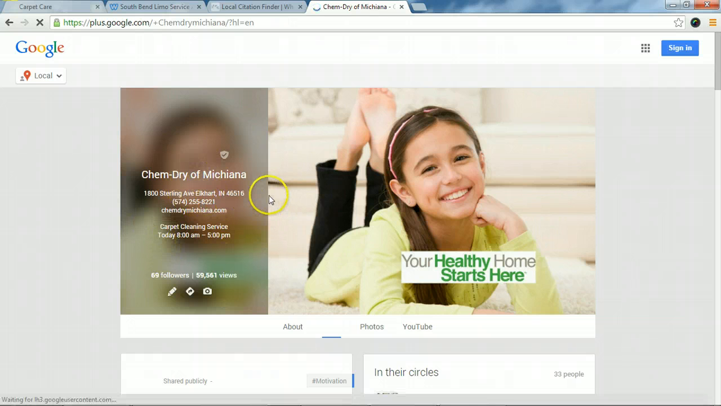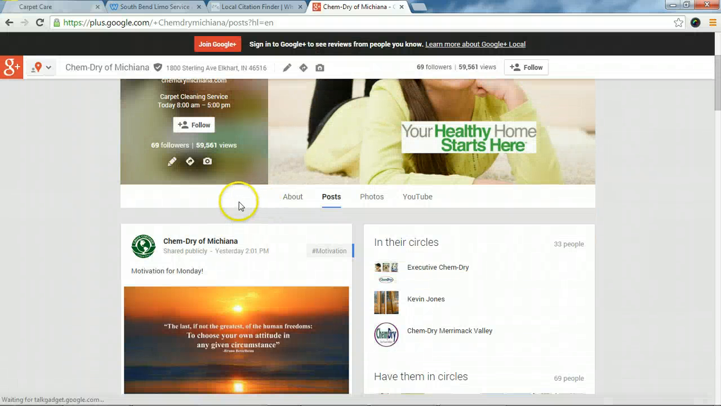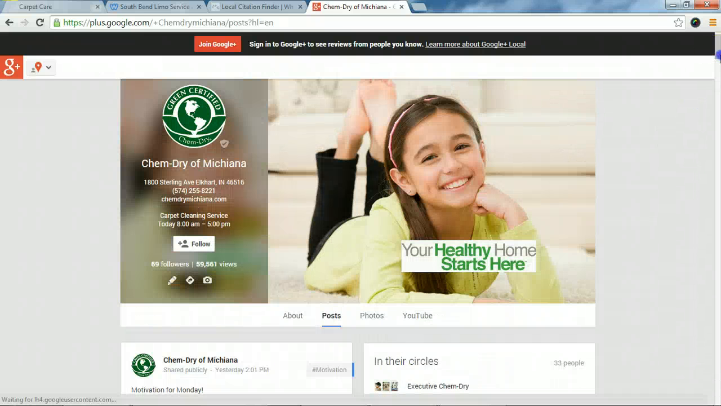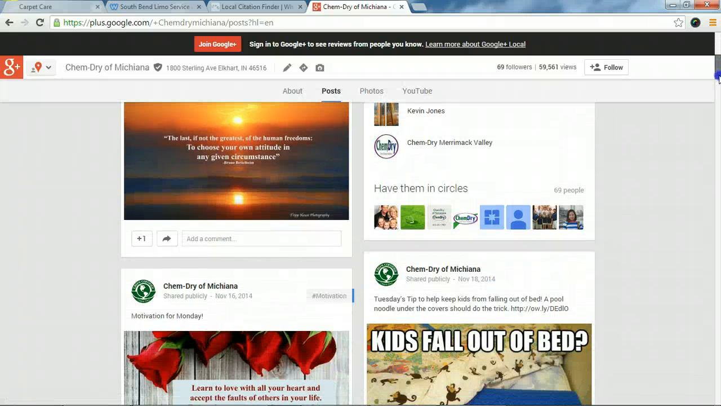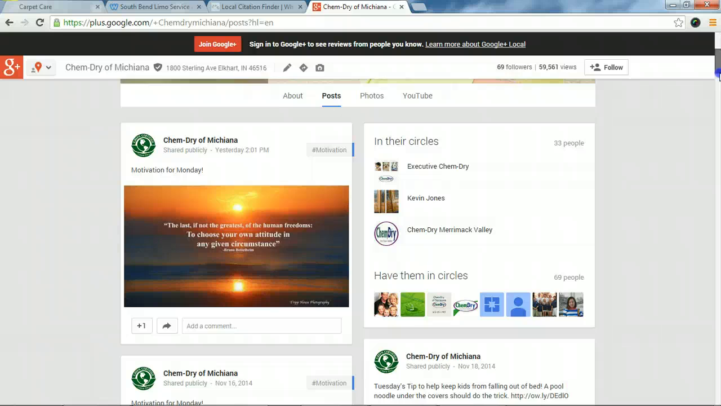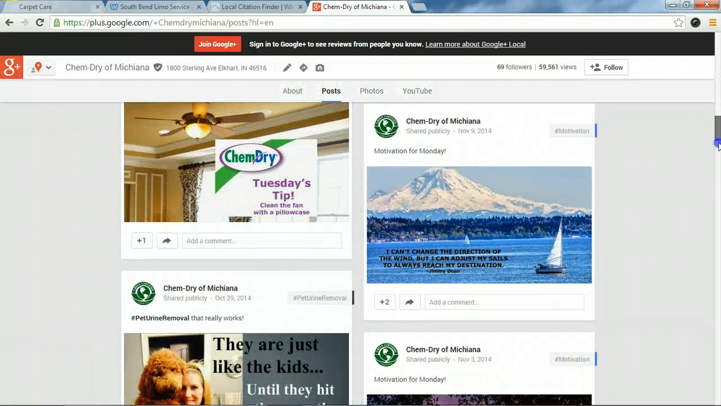To give you an example once again, ChemDry, I think they're a big national company, do a much better job on their Google Plus page, and this is how you want your Yahoo page to look. This is how you would want your Bing page to look. Your Yelp page, your Foursquare page. Yelp and Foursquare are citations. You want as many citations as possible, but you can see the Elkhart company I showed you is the majority of your competition.